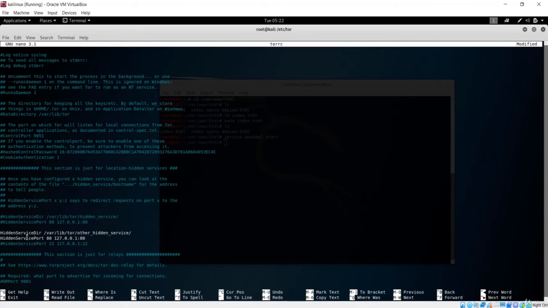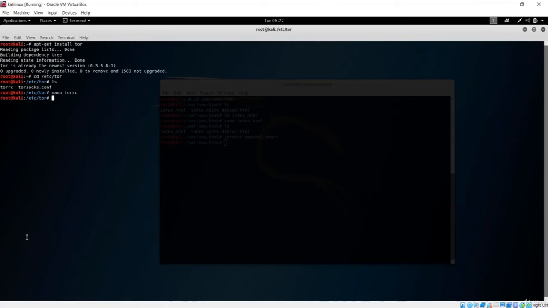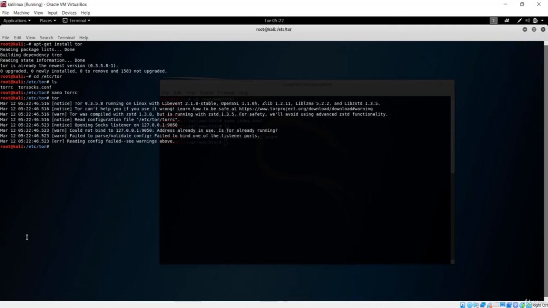Let me save this again by pressing Ctrl O, and exit out of here. Now we have done this TOR RC configuration. The next thing you need to do is run your TOR command. What this TOR command will do is basically execute that for us.